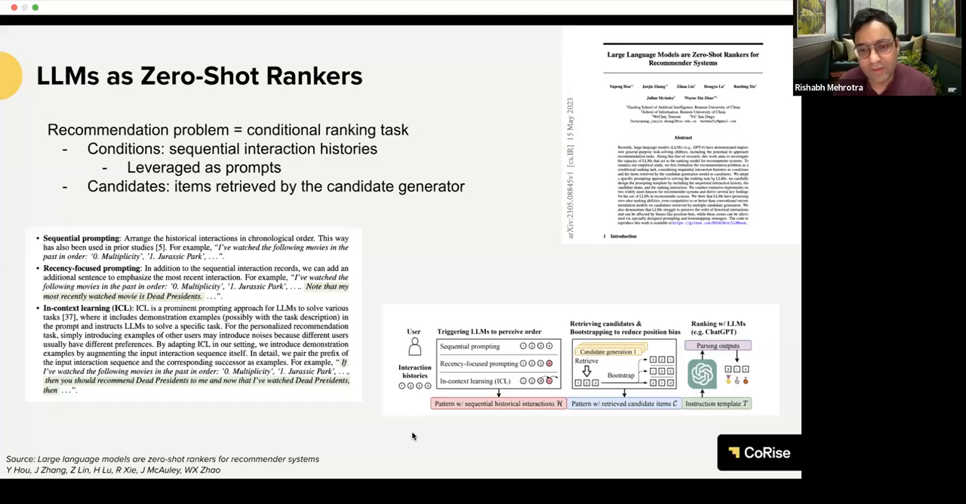And essentially the flow on the right figure shows exactly that. I have the interaction history of the user. I can trigger the LLMs to look at some ordered sequence by designing these prompts. And the prompts could be sequential or recency-focused or in-context learning. And then, like in the candidate generator phase, I retrieve a bunch of candidates, provide them together with these prompts, and then ask the GPT model, or these generative models, the LLM, to provide the order in which I should be ranking. So that's one way of recommending, right?